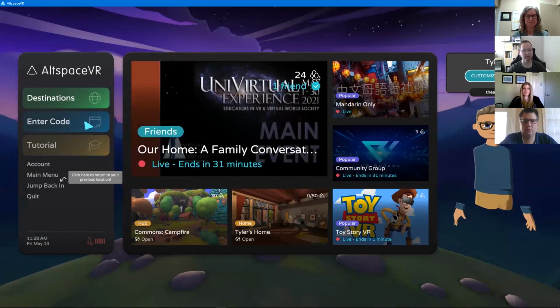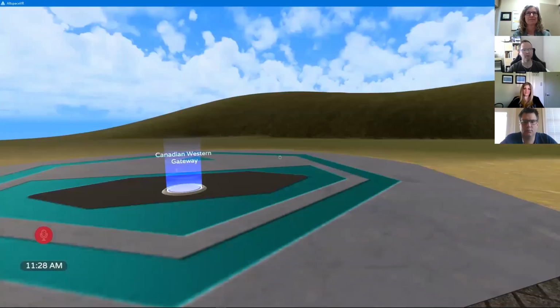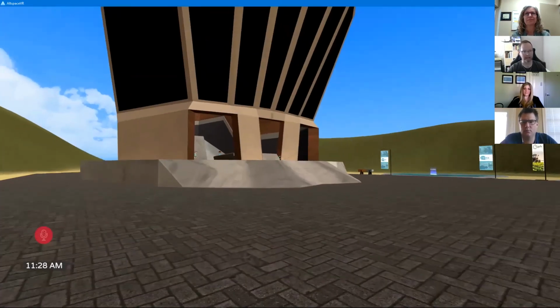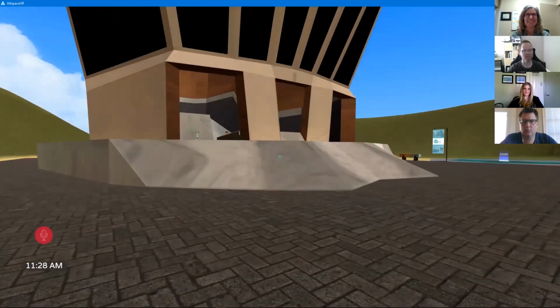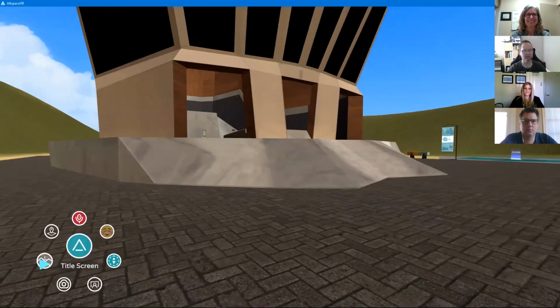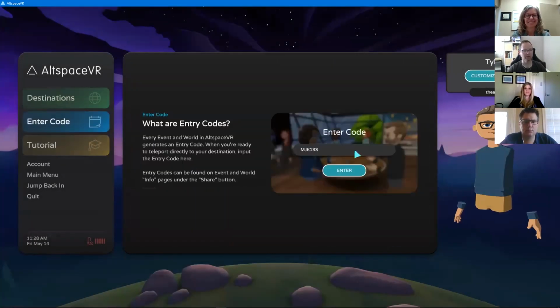If you do leave, you can jump right back in with the code. So that's something to do. I'm going to jump back into the world that I was in, but I wanted people to be aware of that in case you accidentally leave a space. You can always go back to the world that you were in by clicking this title screen button and re-entering the code that you were given.